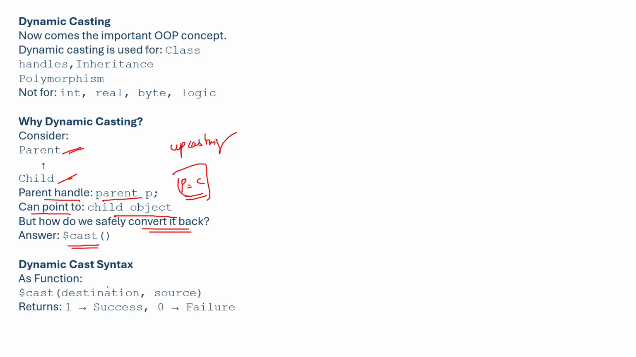So how are we writing the dynamic casting? This is the destination and this is the source. Then you are using p comma c, we are writing. Okay. Parent is the destination, child is the source. Okay. Then child class properties we are assigning to the parent class. Okay. So that is how the conversion is taking place.